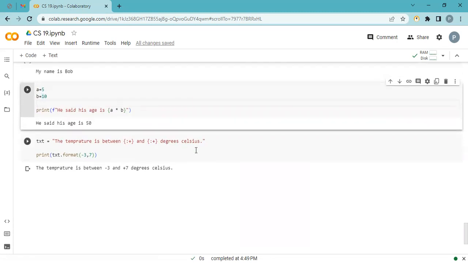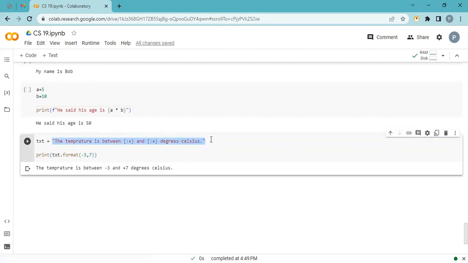And we can use the same thing here, passed already in the string. This text is equal to temperature is between, in curly brackets, colon plus, colon plus. And I say text dot format. So this is my variable, text dot format. The first value is assigned to the first bracket, the second value to the second bracket. So this is very useful.